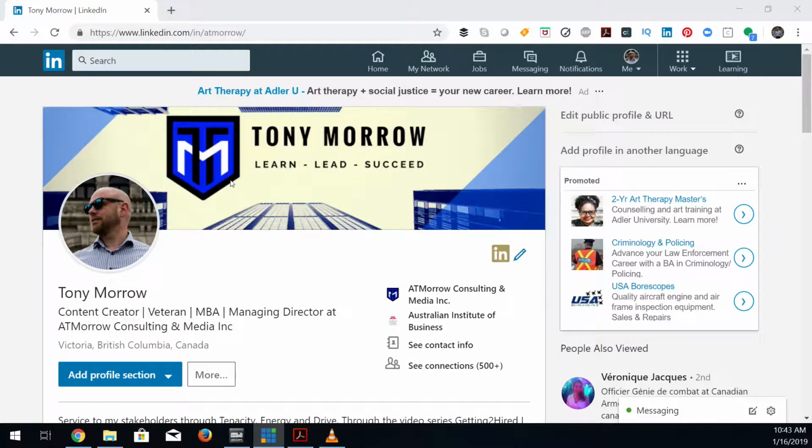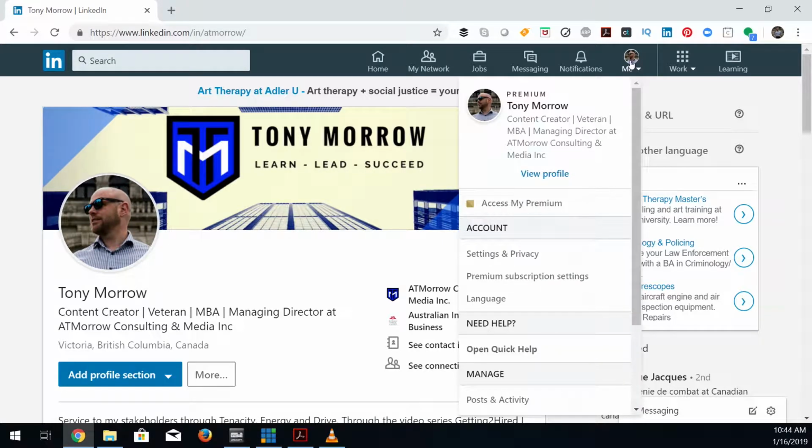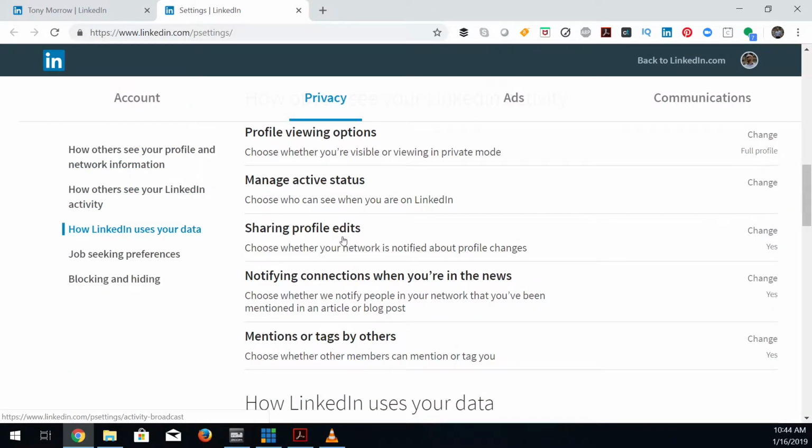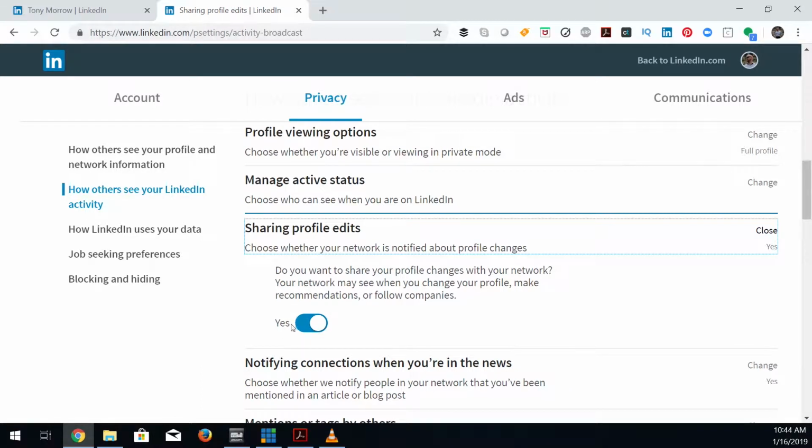Before we get started, we have to make some changes to our privacy settings, just like we did in the first video. Up here in the top corner, you'll see that little picture of yourself with me. You're going to click on that, come down to Settings and Privacy, and then once you're there, scroll down to Sharing Profile Edits. If you're currently set to yes, like I am here, we're going to switch that to no to make sure that any changes that we're making over the course of this tutorial are not automatically updated to your network.